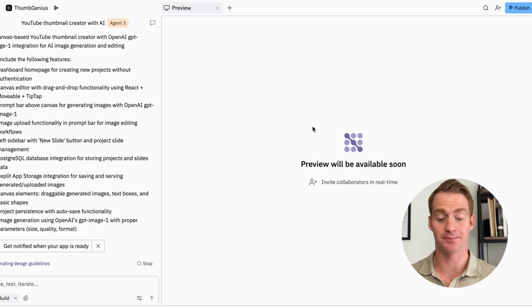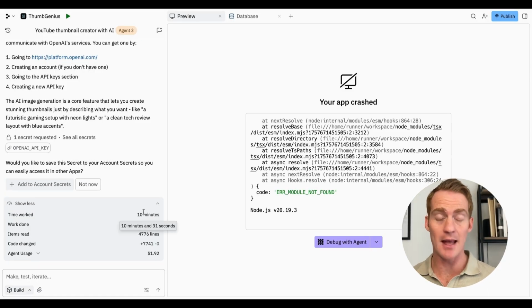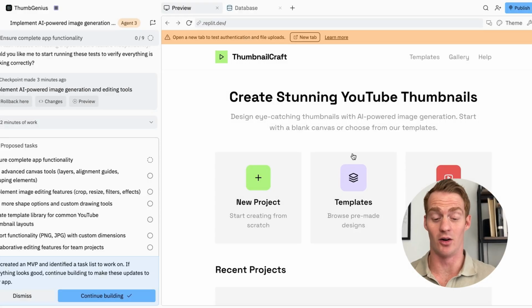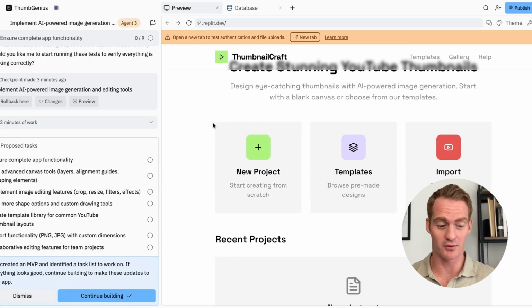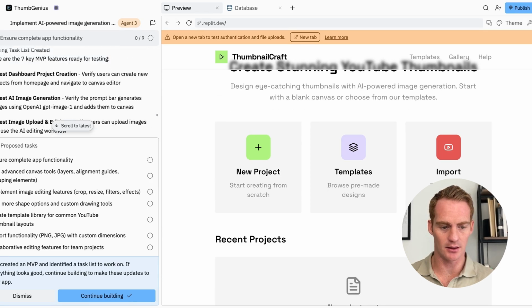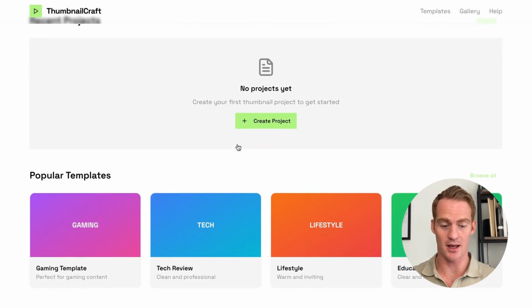So the build has started. I'll check in every now and then to see what it's doing. And just a quick update, we have 10 minutes of work so far, 95 actions, and $1.92. Okay, awesome. It has created this first version. Just a little update, another $1.68. I quite like this design that it's created with the app theme.